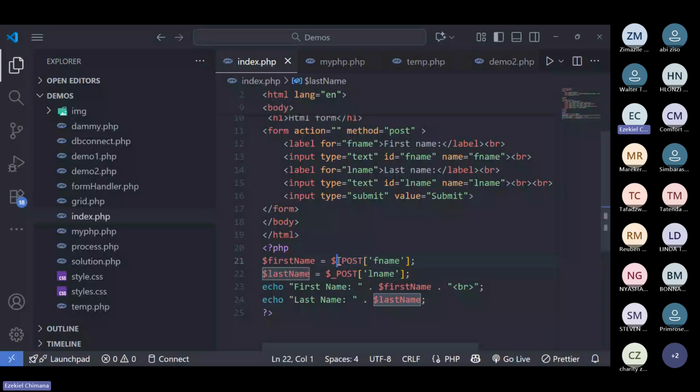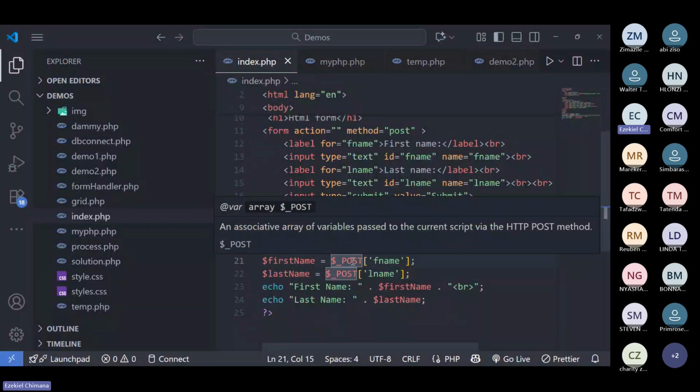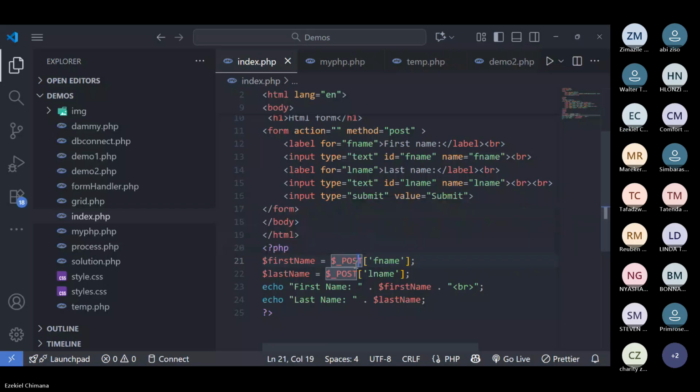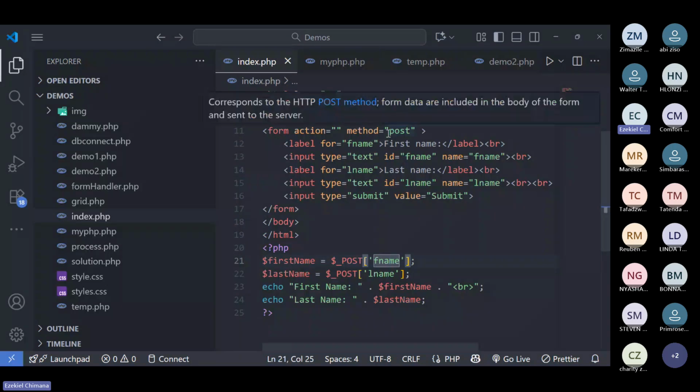So here, when you see this underscore, normally it's a global. Those global variables, we use this underscore. So why post? Because here we are using post. So that's why there's underscore post. And normally it's an array. So we use the name. So here the input f name. So if you put f name here, what does that do when you use post?